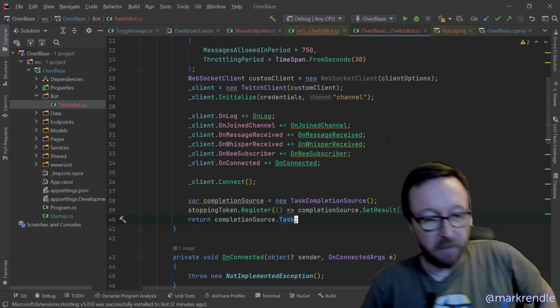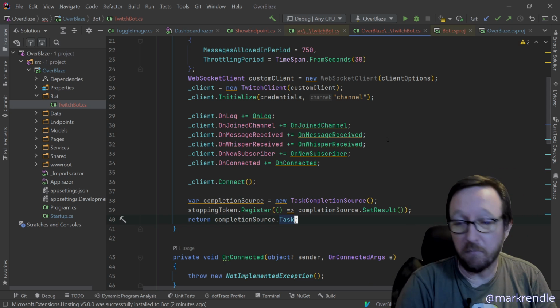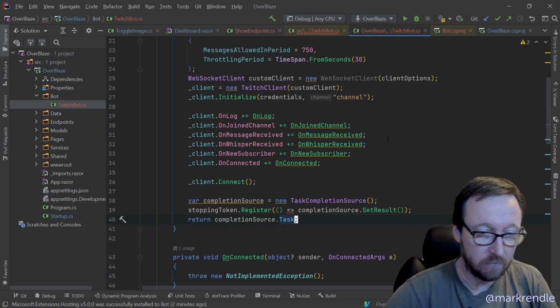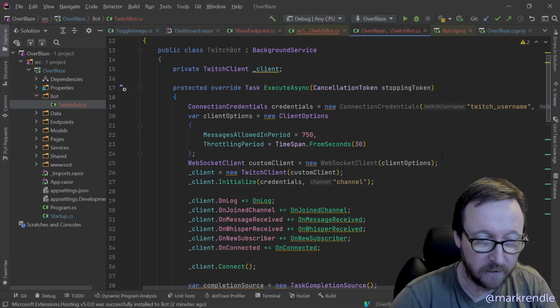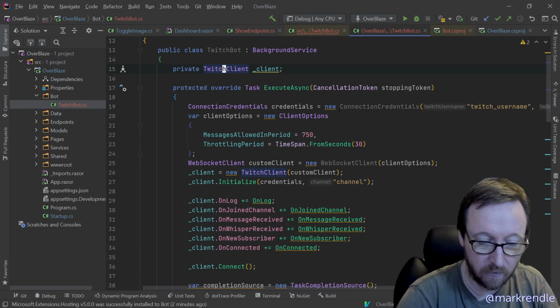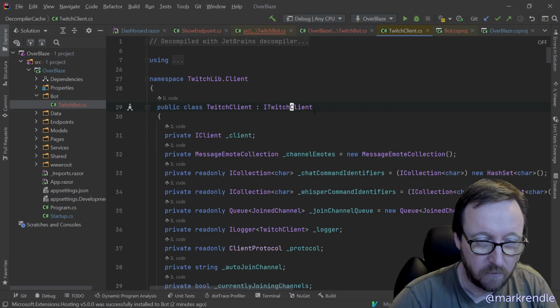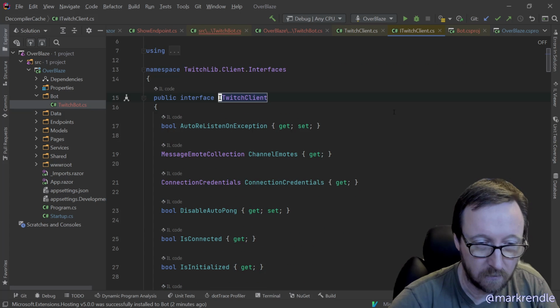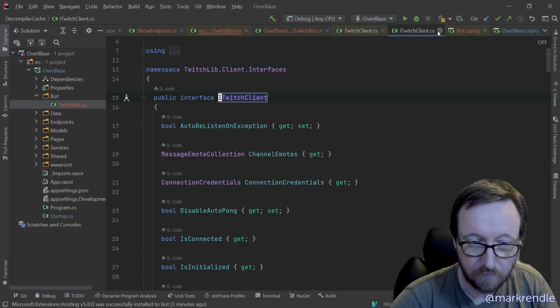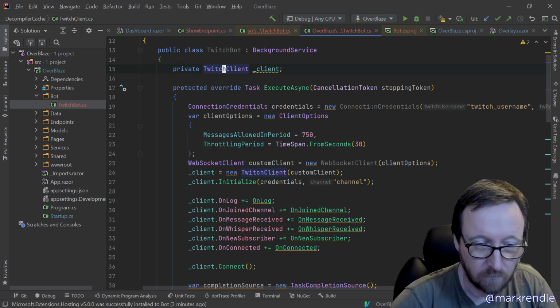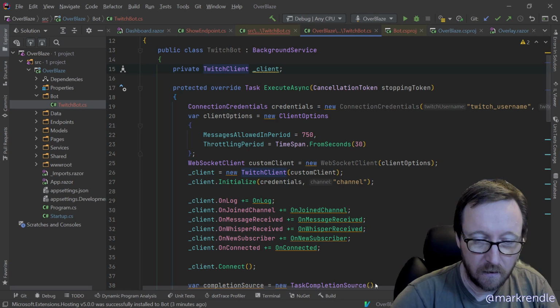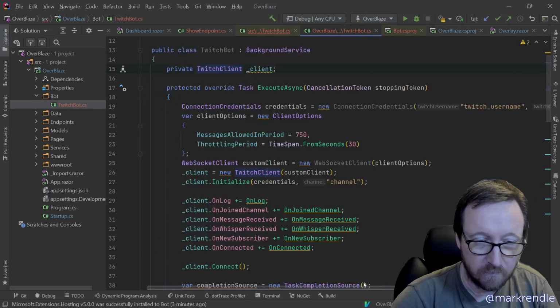So that will mean that this thing now carries on running, but it shuts down nicely when the thing shuts down. I don't think we need to do, let's take a look at Twitch client here, which implements ITwitchClient. Yeah, whatever. Okay.